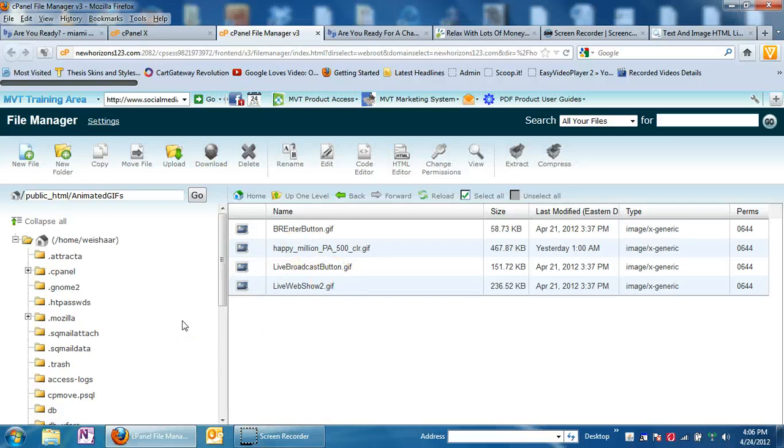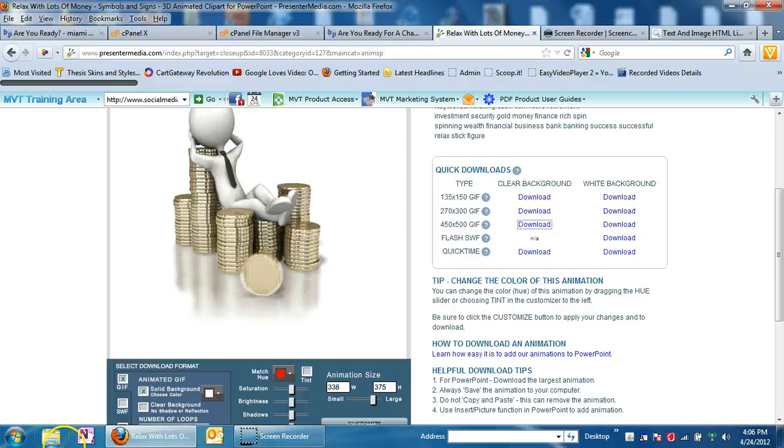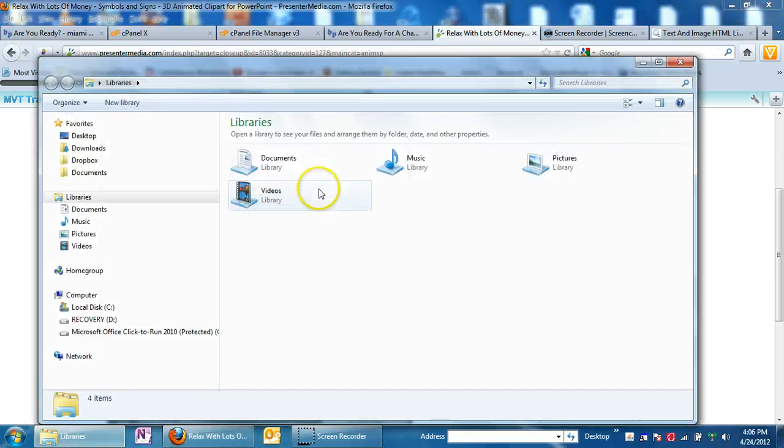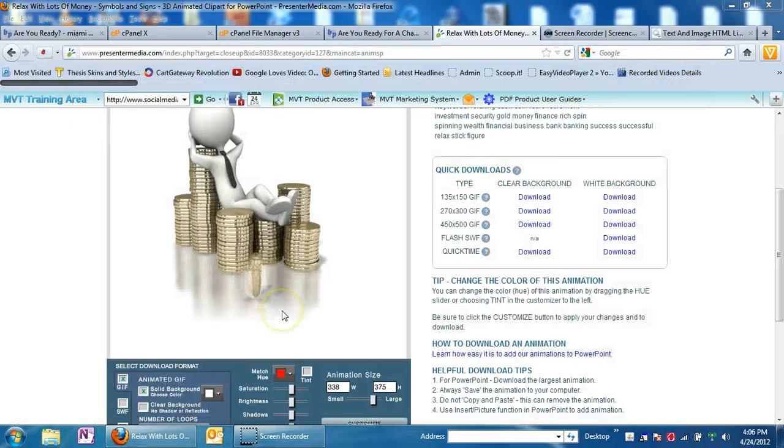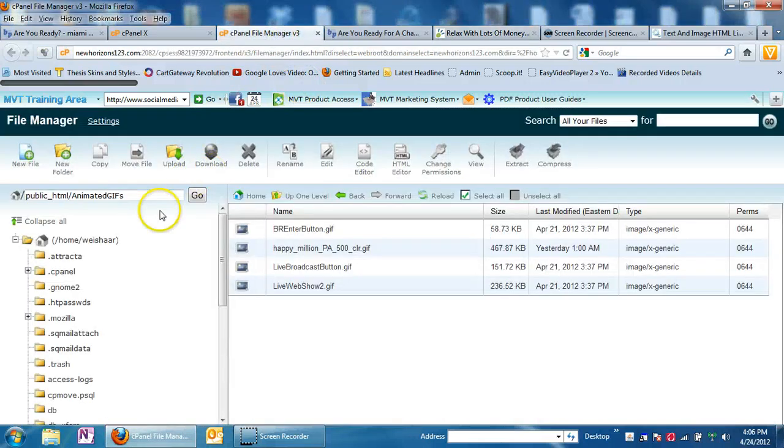So now what you want to do on your hosting platform is remember where you saved your image. In my case, it's saved on my computer under Presenter Media and Animations. So you're in your file manager. If you've decided that you want to put a new folder in, go ahead. If not, whatever works for you.